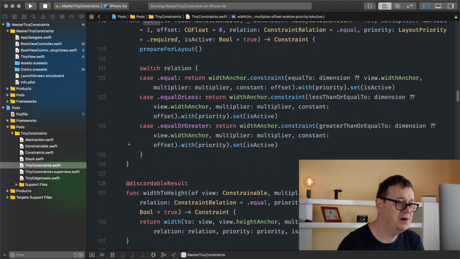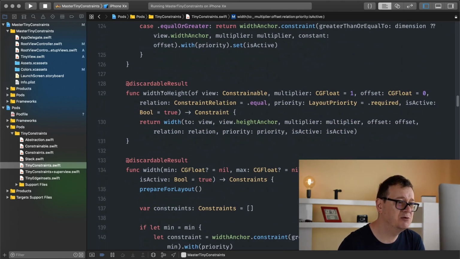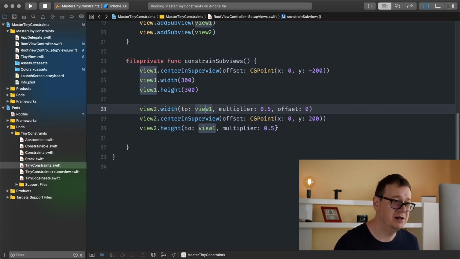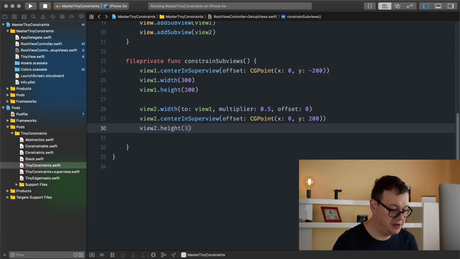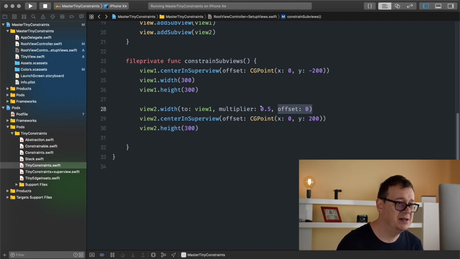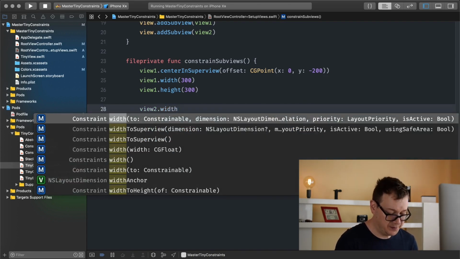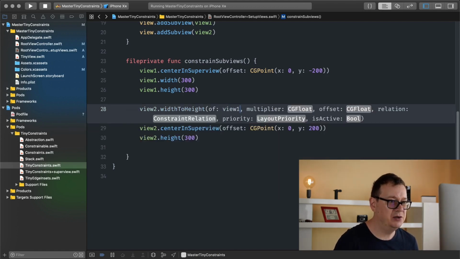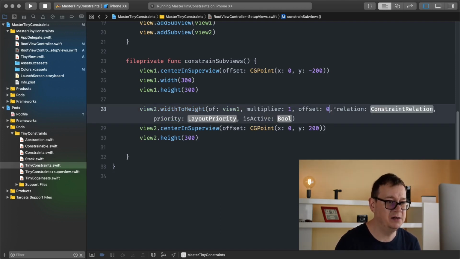Okay, let's move further and see the next one. It is width to height of a constrainable, and that is pretty straightforward. Again, we are not constraining to the view one's width, we will constrain to the height, and I will set this to again 300, and let's type this again with to height of constrainable. And first of all, let's use this because I really want to have this multiplier, but for now let's have this to 1 and the offset is 0.